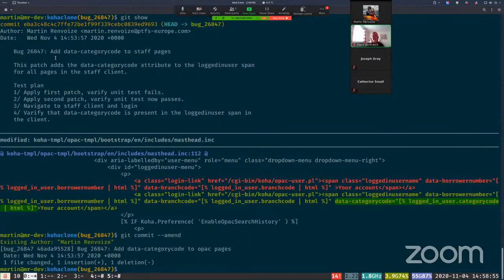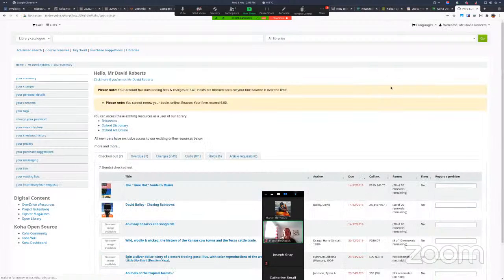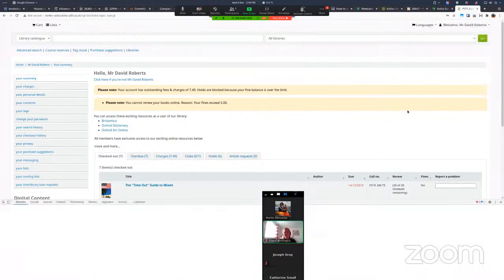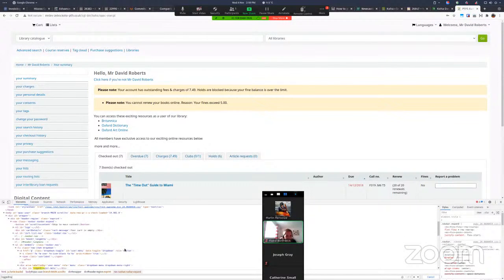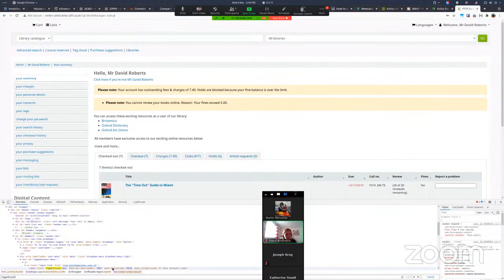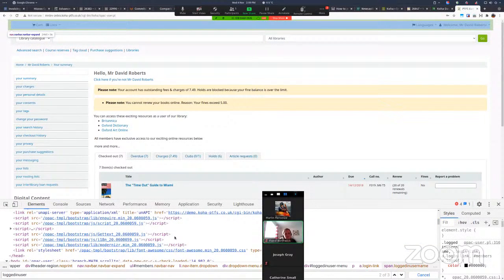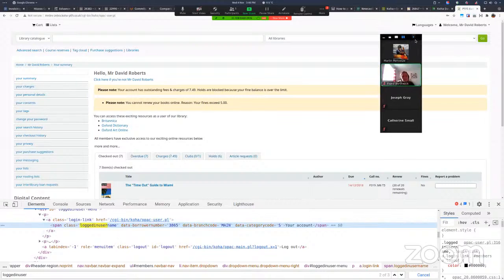I was about to show that it appears. So we are not logged in yet, so I need to log in. If I log in, you can see I've got my naughty David account, who's got lots of things overdue. And if I inspect the page to look at David, we can see the logged in user. Logged in username, here's our span. We have data borrower number, data branch code, and most importantly, our new data category code, with a category code of S because he is a staff user. So we've proved the point there.